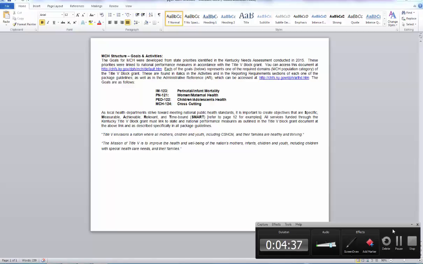specific, measurable, achievable, relevant, and time-bound, or SMART. Refer to page 12 for examples. All services funded through the Kentucky Title V Block Grant must link to state and national performance measures as outlined in the Title V Block Grant document at the above link and described specifically in all package guidelines.